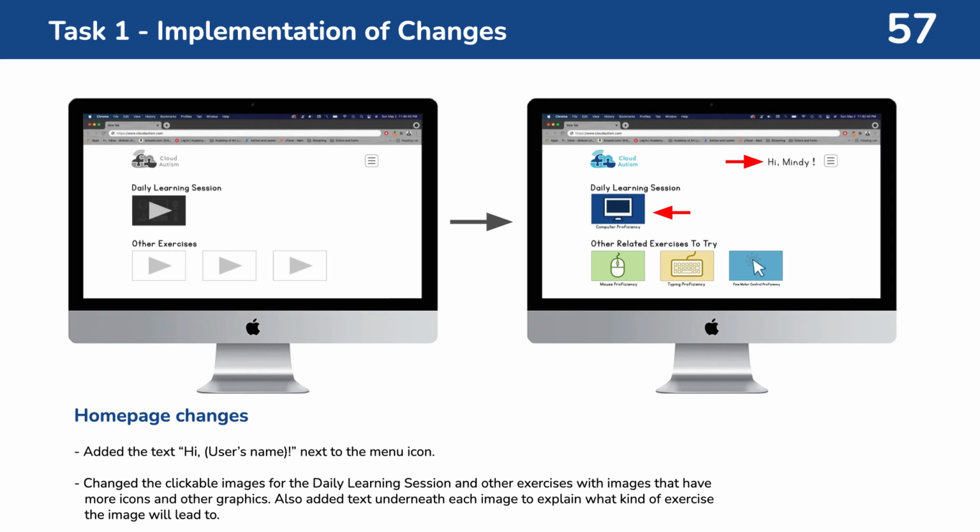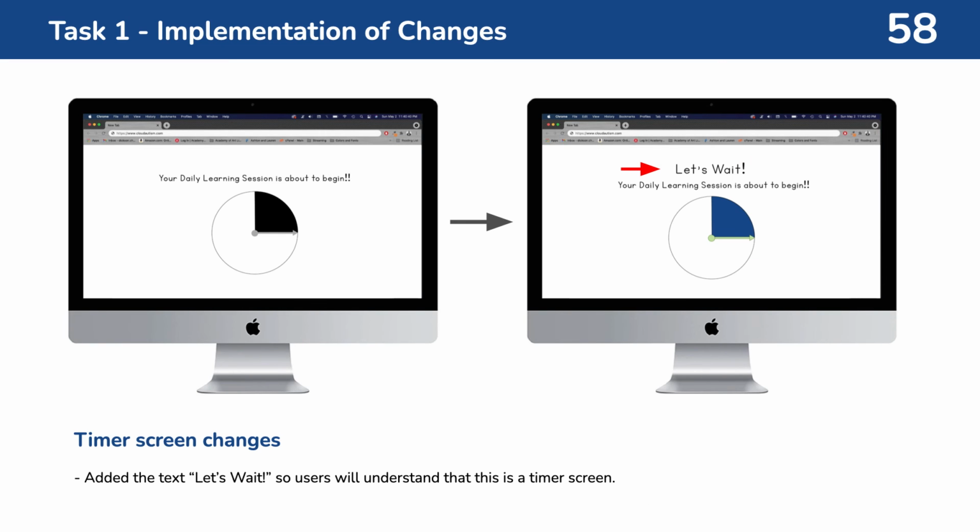In the first task, the user's name has been added next to the menu icon. The images on the homepage have been changed to icon images. Text was also added underneath each image to explain what exercise the image represents. For the timer screen, Mindy did not understand that this was a timer screen. Additional text was added to fix that.